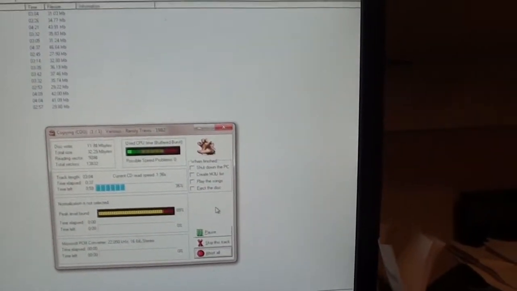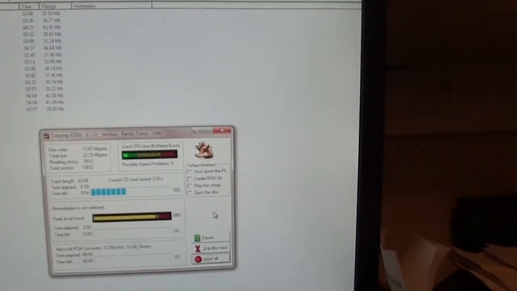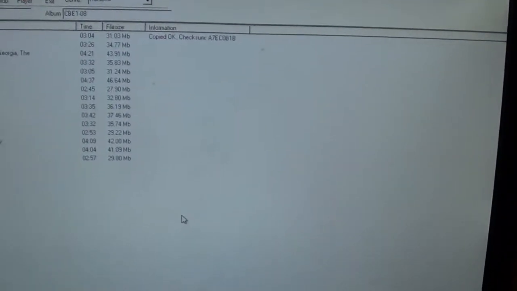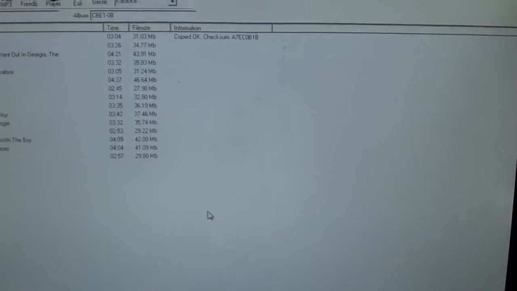It'll probably take about maybe 3 or 4 minutes per song to rip them. This one right now is at 41%, so that's not bad. It's going relatively quickly. Okay, when the file is finished, you will see it says copied, the checksum, and so on, over there to the side. So that disk is copied.